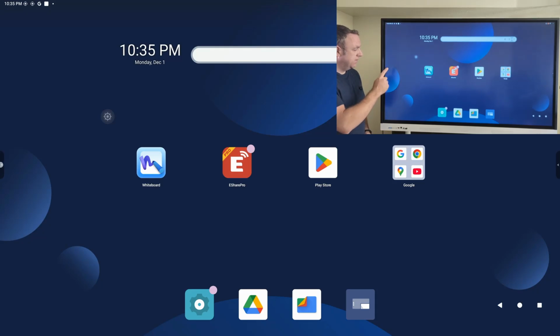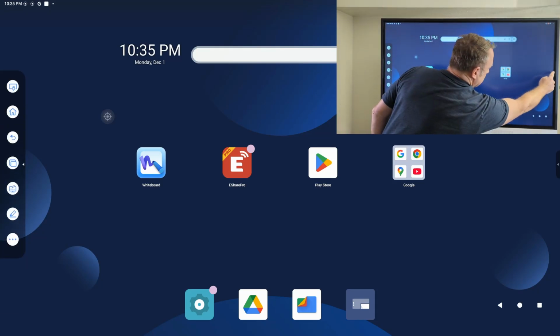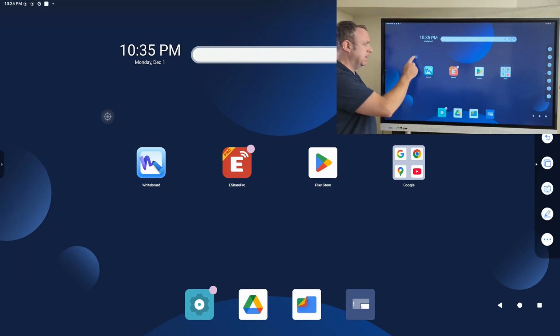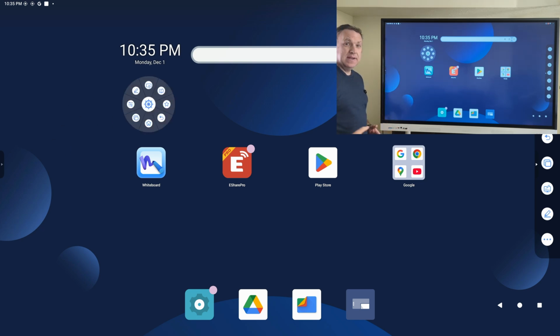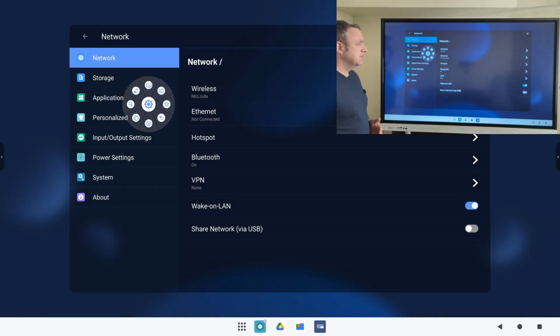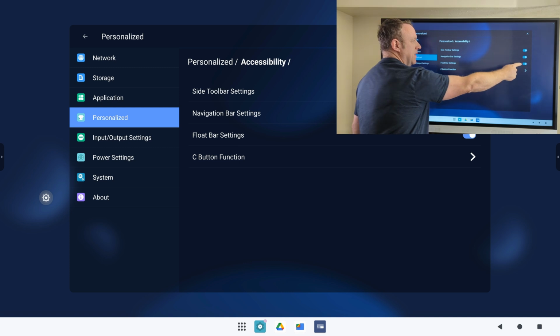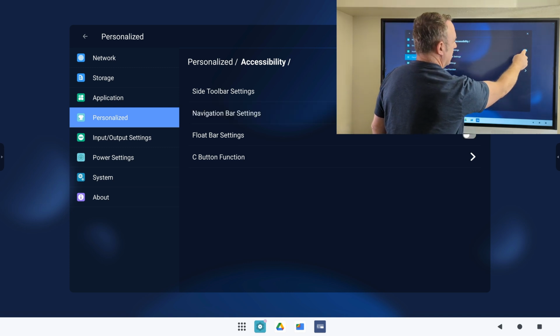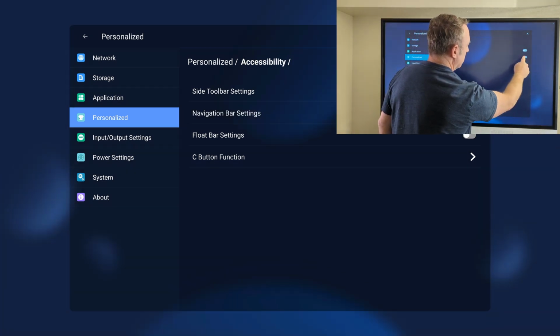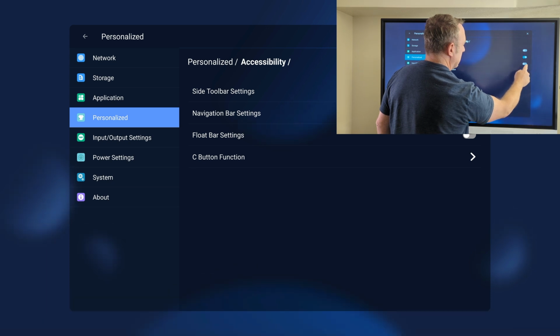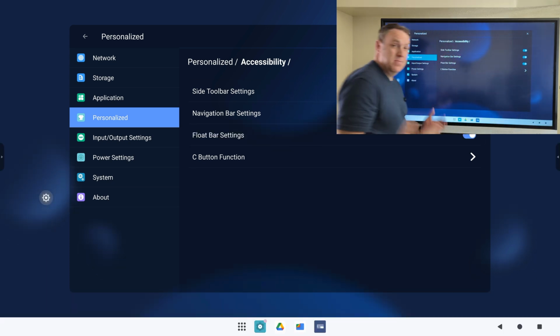Right now I have 3 toolbars. I've got 2 on the side over here, and then I have this floating toolbar. If you don't have these by default or you want to know how to turn them on or off, you go to the settings here, then you go to personalized, accessibility, and then here is where you can toggle on or off all of the toolbars. So we'll go ahead and keep them on, as they can be very useful.